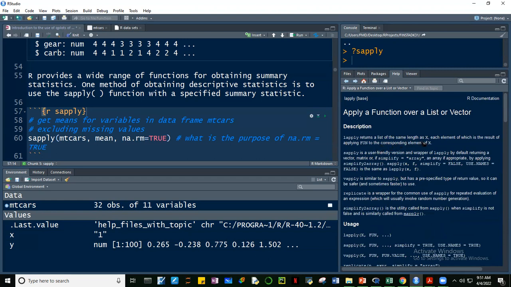Lapply returns a list of the same length as X, each element of which is the result of applying a function to the corresponding element of X. That means you have an object X, and you will apply a certain function to all the elements in X, like the example below. So lapply, guys, is easy to do. Let's use sapply. So what do you have here?